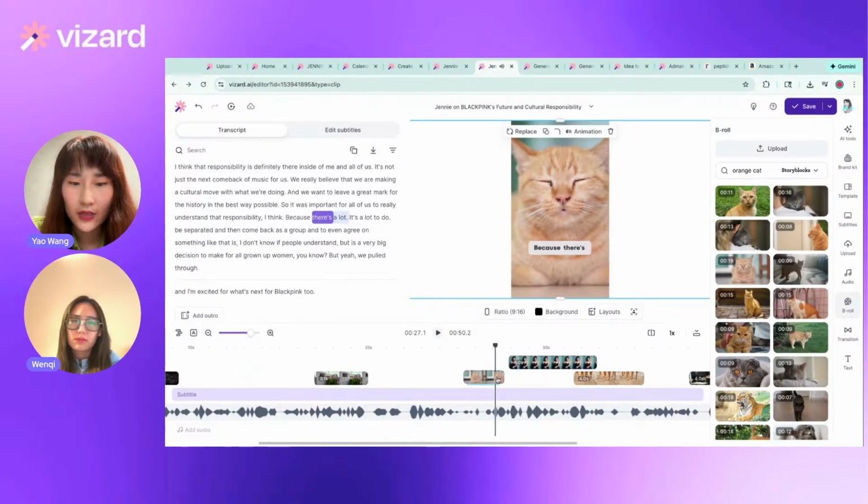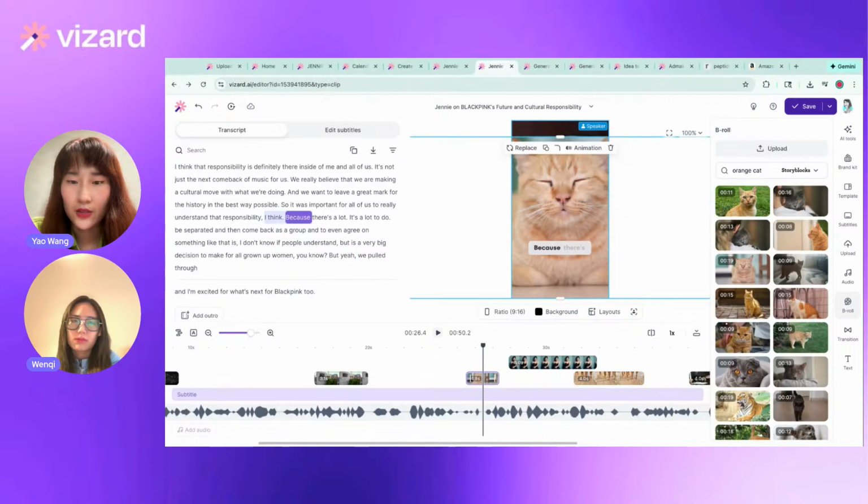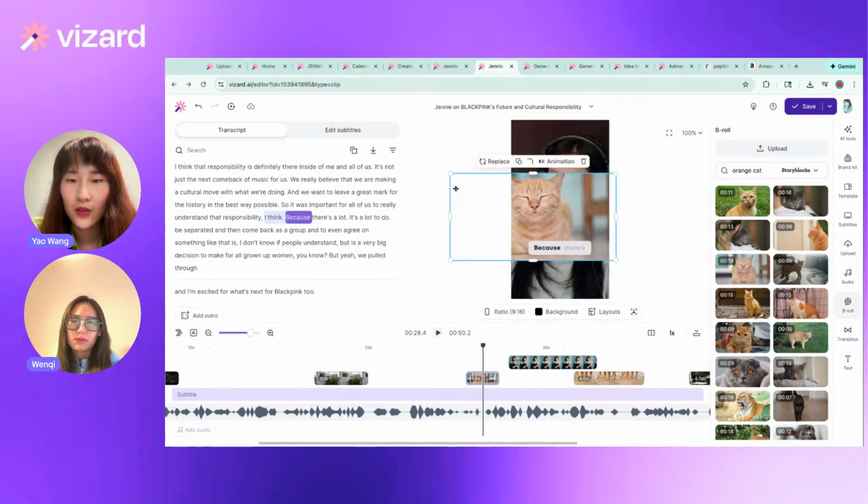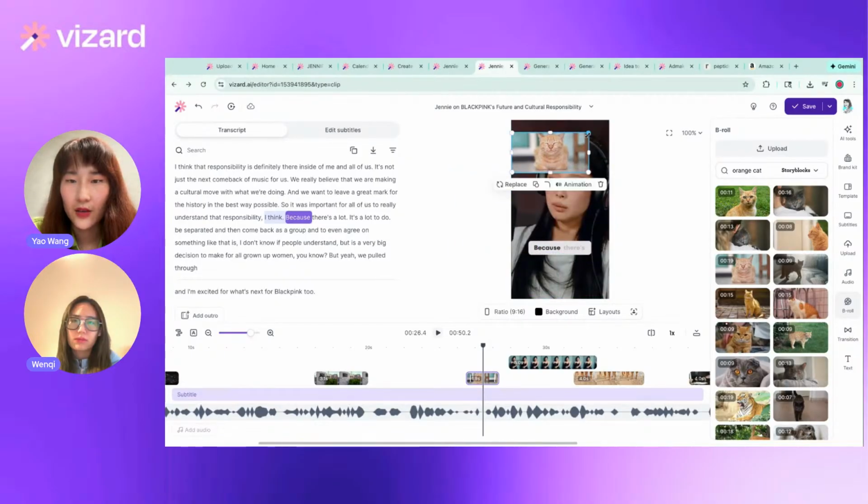So I want this cute little guy to be here, and I want to change this little guy. I want this little guy to be smaller, so I can just make the edits on the canvas.